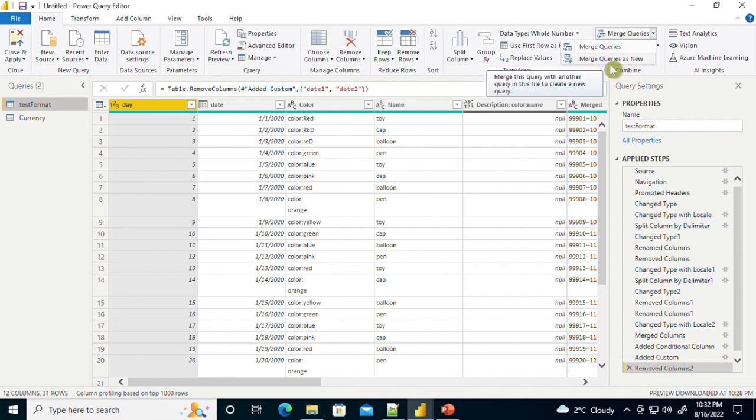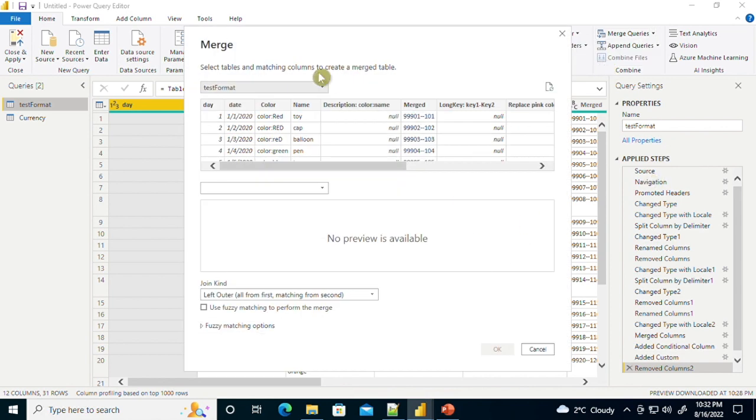So I'm going to merge as new. So in case I want to delete the merged, I have back the original two tables. Right. So select and merge as new, and I have the ability to, from one of the tables, starting from the test format, select the column by which I'm going to merge. In my case, it's date, so the key column.